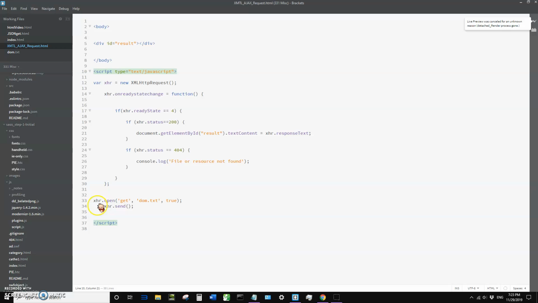And we are going to our variable. We're going to use the open method. Our first argument is going to be GET because we are getting something. We're going to get our DOM text content, and it's going to be true. And true, so I've been told, means that if we put false, everything after it will not occur until this is finished. But if we put true, then even when it's going, this can go even if this isn't finished. So yeah, we're just gonna click our live preview to see if it works.